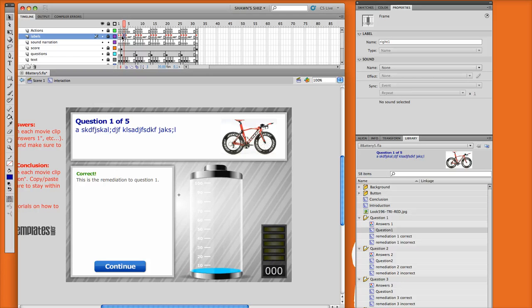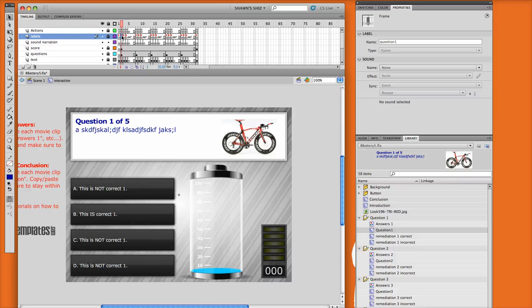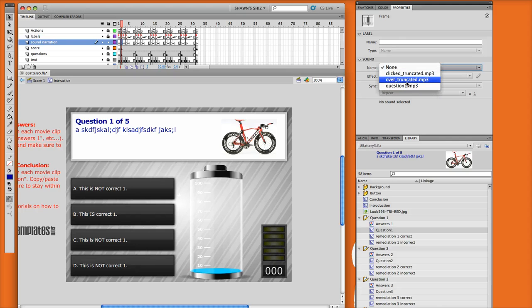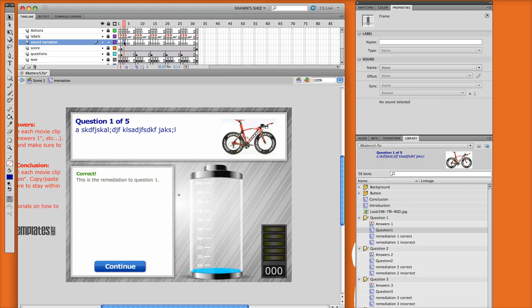So to add audio for question number 1, we'd find the question number 1 red flag, and right below it on the sound narration layer, right on that keyframe, I'm going to highlight it, go to my properties panel, under the sound drop down, I'm going to select my question number 1 MP3, and that'd just be whichever file you actually import in for your question number 1. Now I'm going to leave everything else as just set as the default. And if you had narration for when they get it correct, you'd put that narration right there. And if you had it for incorrect, you put it right there.